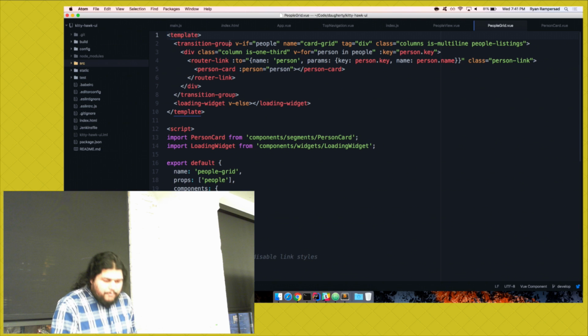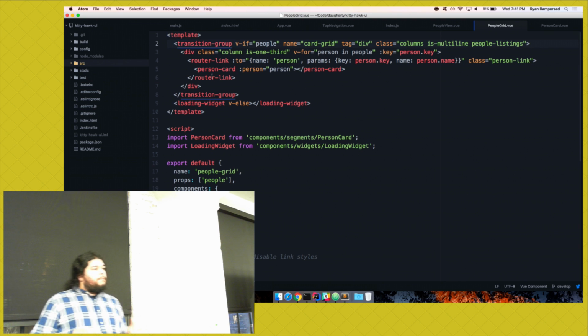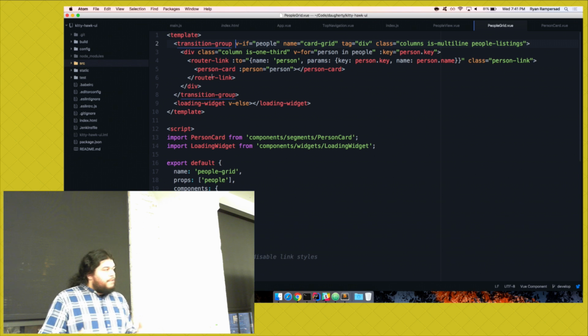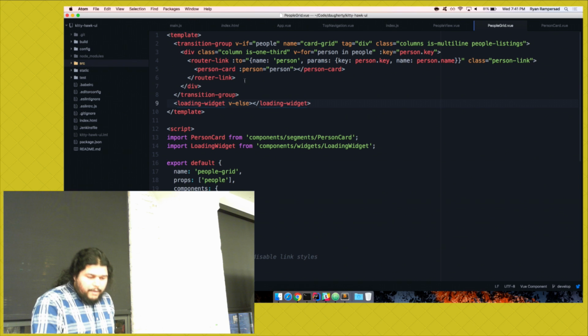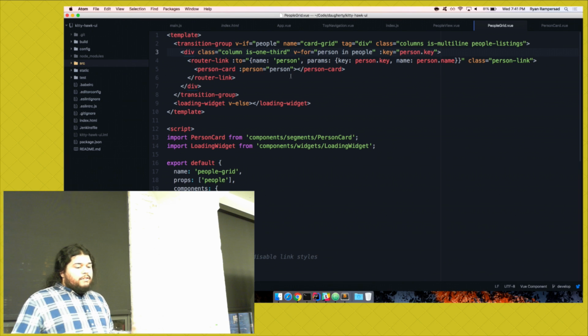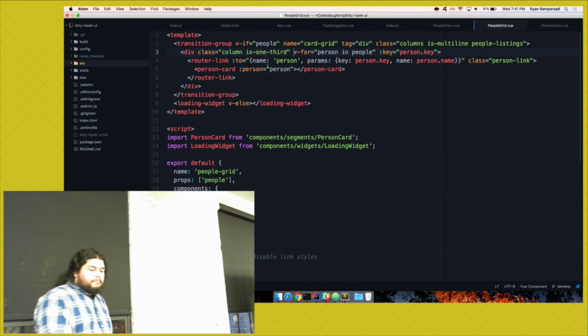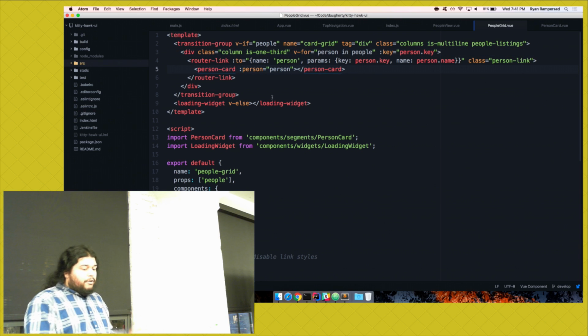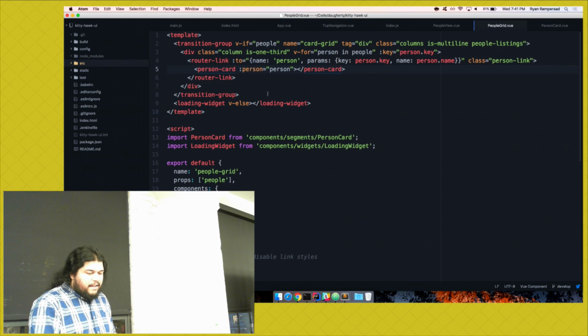You'll notice that we have a directive on it called v-if. So if people is truthy, it renders. If it's not, it goes down here to the v-else, and that renders instead. We also have here this v-for. So for each person in people, render a person card from that array. You'll notice that we bind a person to a person again, same kind of stuff.